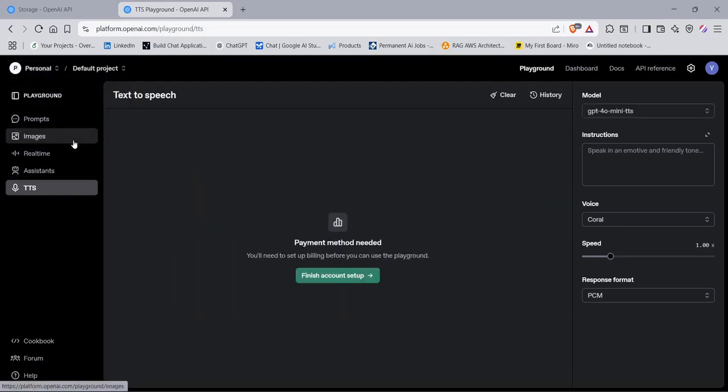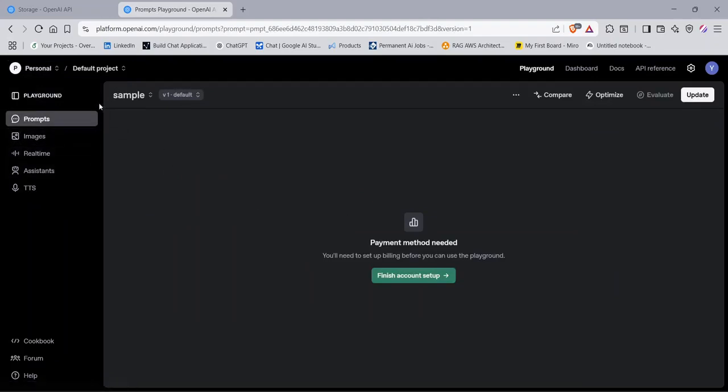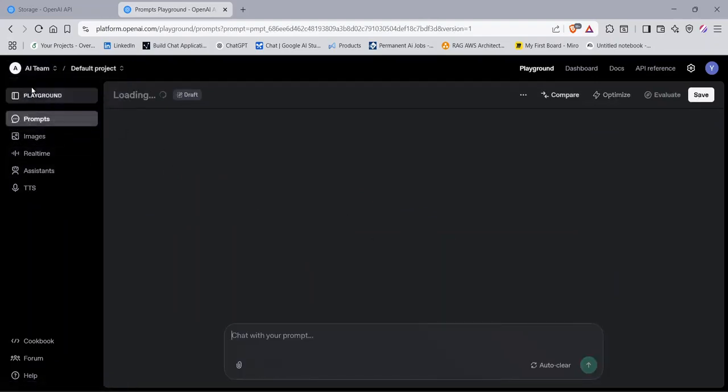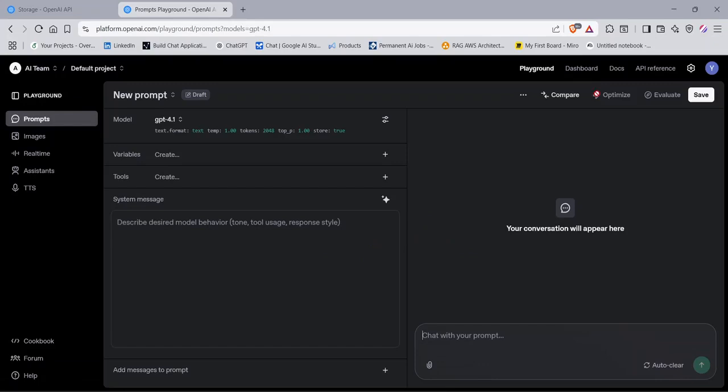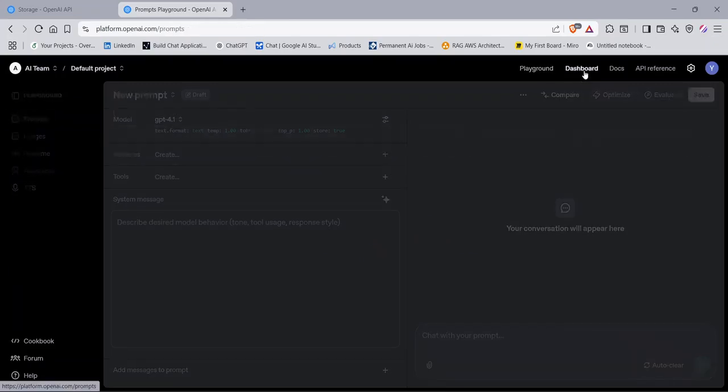If I go to the personal one, even there it has the same features and everything. Now let's go to the AI team, and I will explain what's in the dashboard.